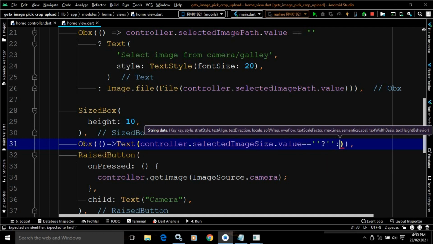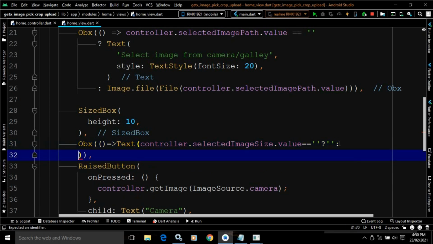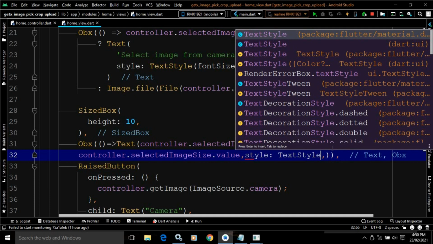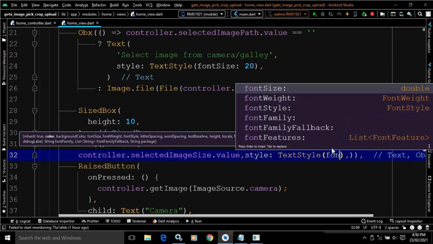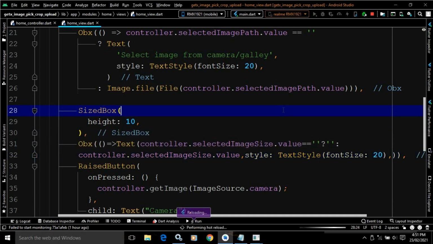But if it is not blank, then I want to display the image size, so I will simply copy this and paste it here, right? And after that here I will write style, text style, let me give the font size as 20. Okay, now let me save this. After that, let me show you the output.